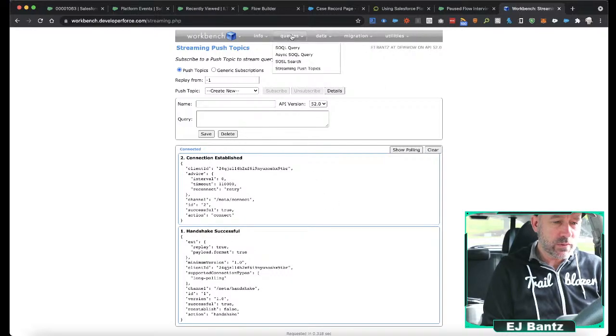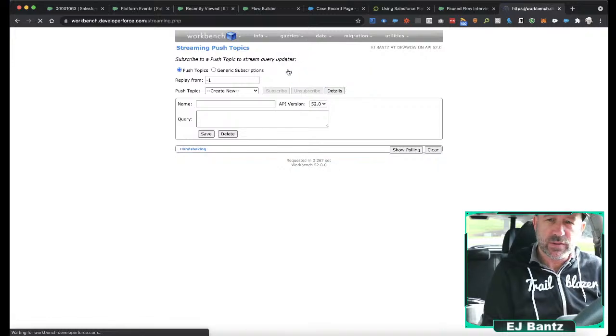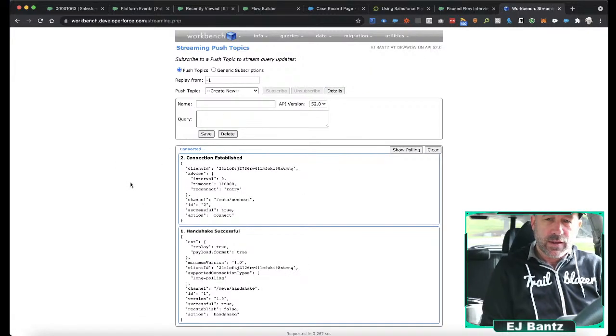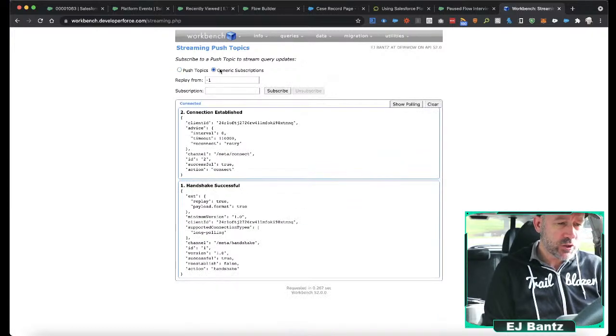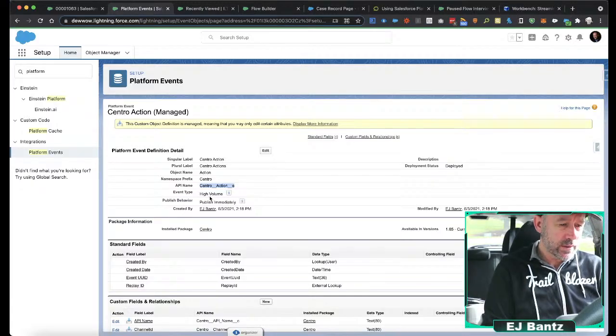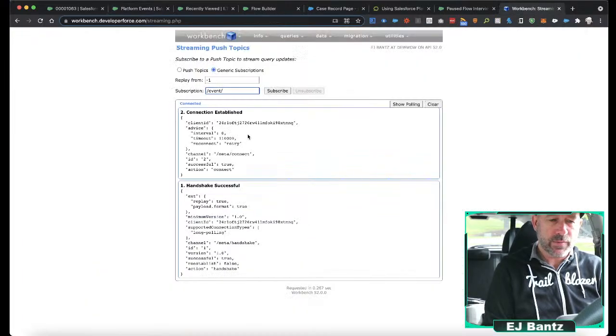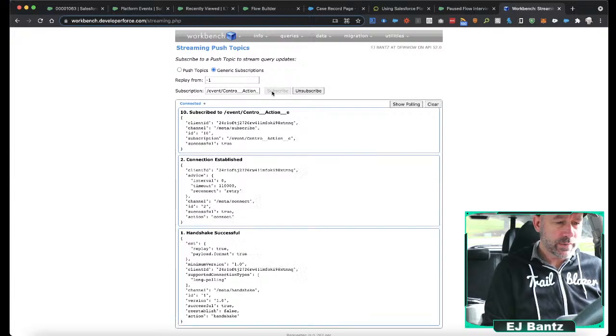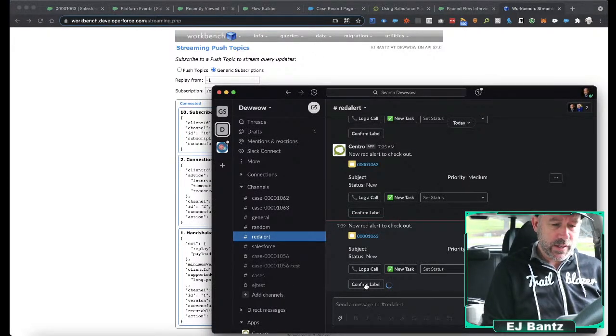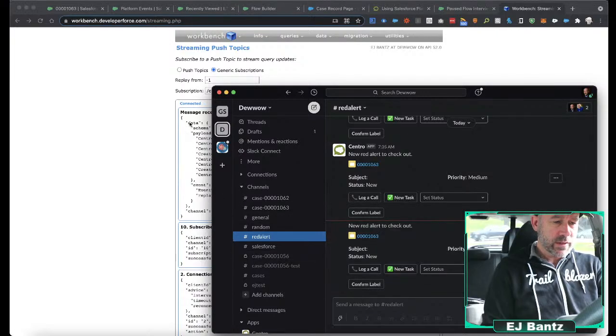I'm already on the page, but to get to this, you do streaming push topics. Then you have to tell it it's a generic subscription, and put in the path to your event. So this is event, and then Centro action. Just copy that, paste it in here. Okay, so now we can see messages. Now in Slack, when I press that action, I see a message pop up in here.